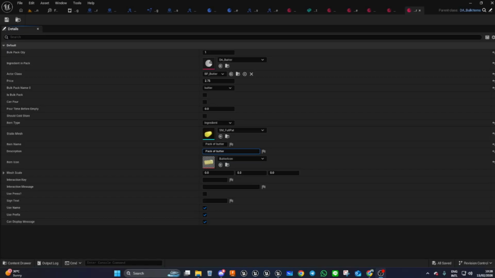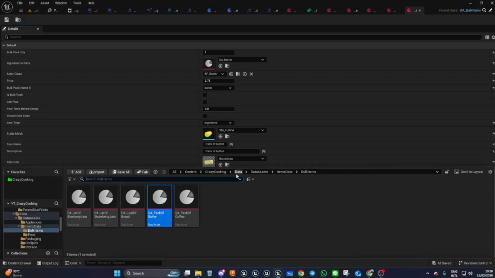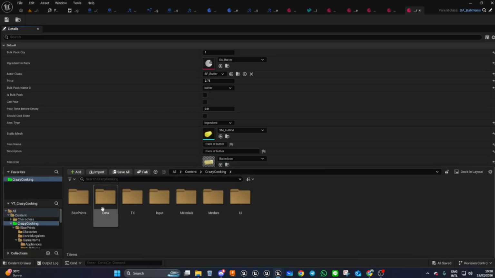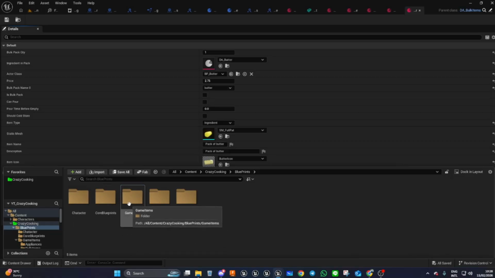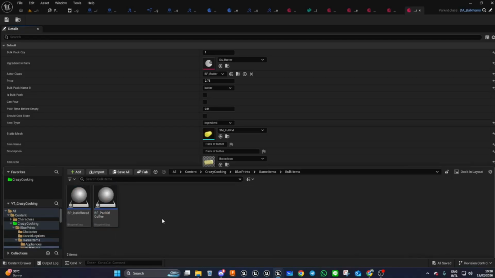Last time I left you a little bit of homework, if you like, to complete the rest of your data assets for your bulk items and also make your various blueprints for your items. Now, if you've already made your blueprints and what I'm about to tell you is going to cause you to delete some, I'm sorry, I forgot to tell you.